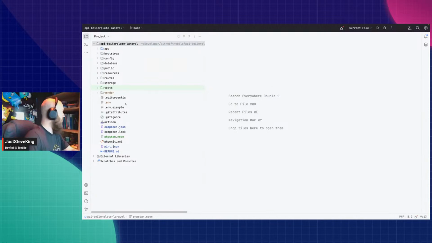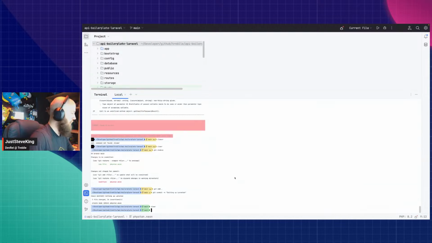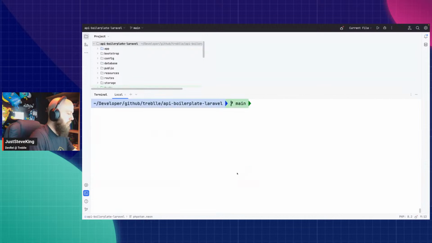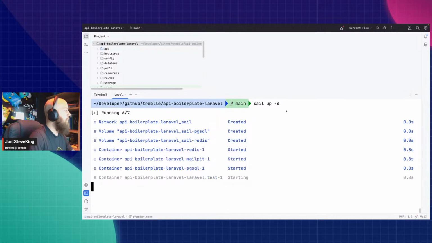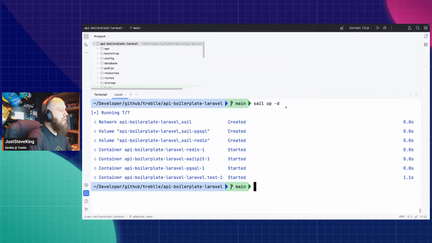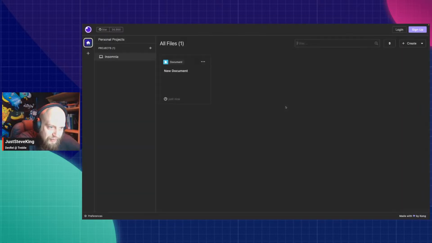Right, so where do we start? First thing we want to think about is probably just spinning this up and getting it running. Let's zoom back in and sail up -d, get that up and running. Let's just open Insomnia because we kind of need it, right? We stopped using Larastan as it was making me add loads of code that wasn't needed.